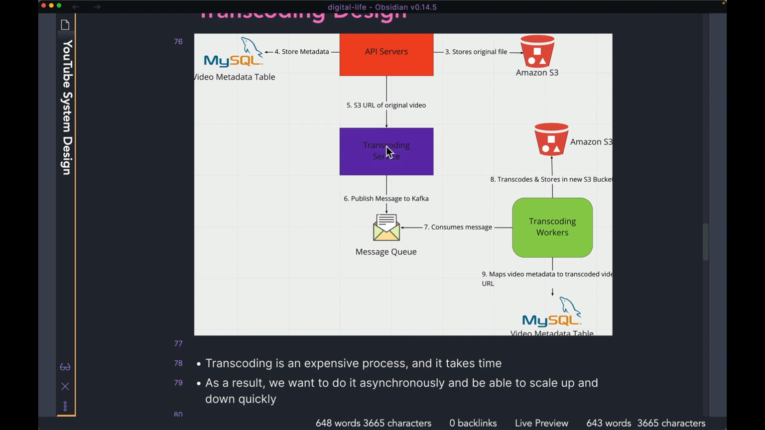Once the transcoding service gets a request, all it needs to do is write a message in a message queue. In our case, it can be a topic in Kafka. This message will have maybe the video URL and some other information, so the message will have all the information that is needed by the system to actually do the transcoding. We're going to talk about why we're using a message queue here in a bit.